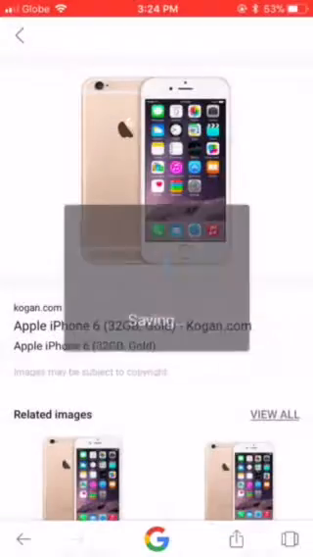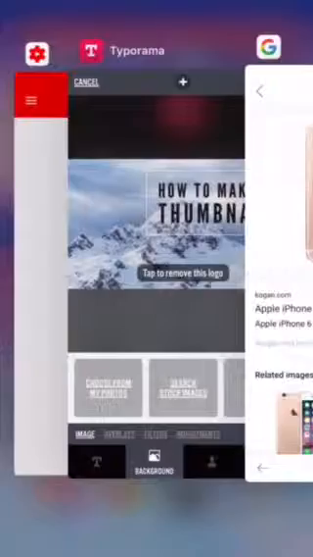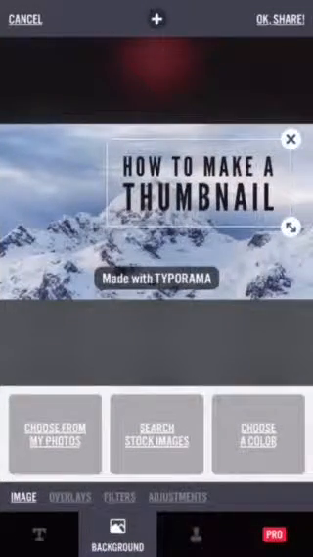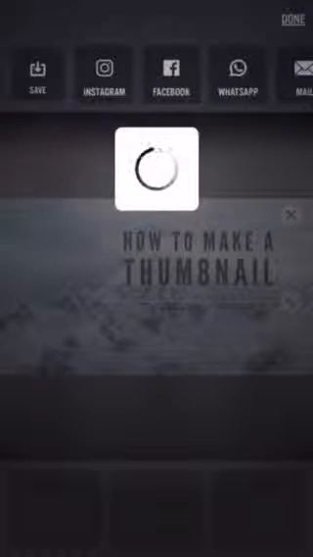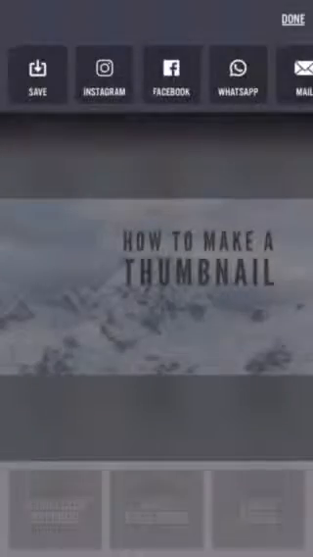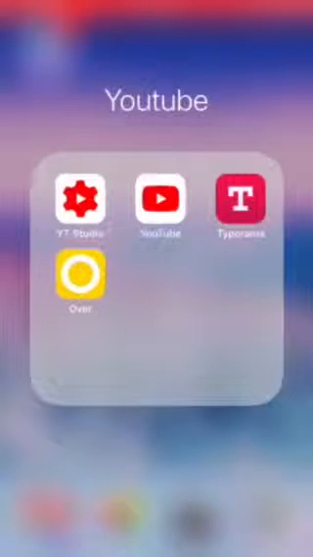So I chose the iPhone 6 because I have the iPhone 6 and it's gold, and I also have gold. You don't go to Typorama. You actually, you go save that picture. And then you go to Over, this yellow circle thingy.